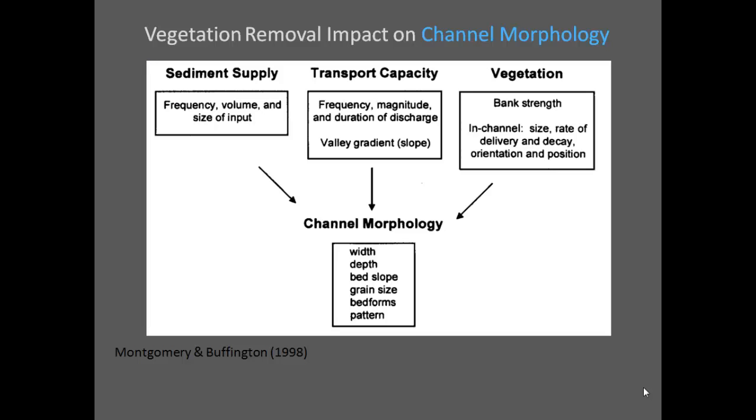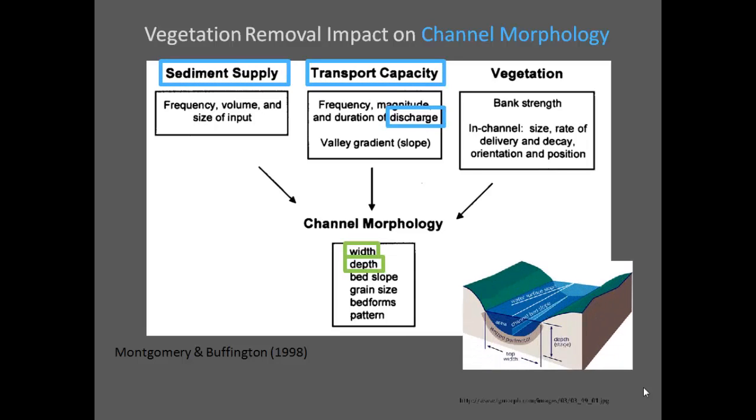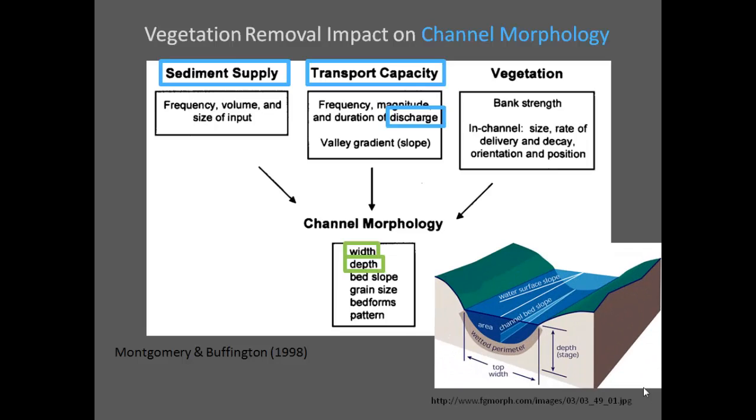Turns out that sediment supply and discharge can have a pretty big effect on channel shape. There's a lot of different ways to measure channel morphology, but we're going to stick to width and depth for right now.